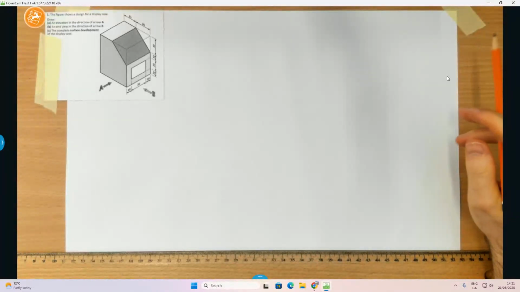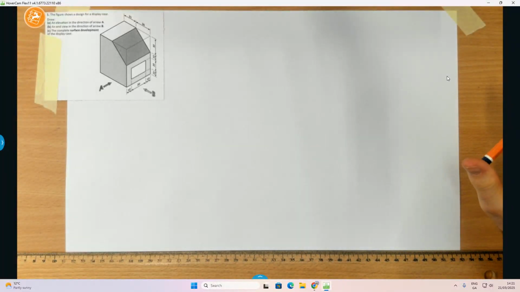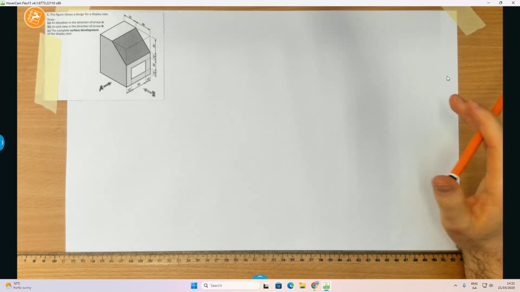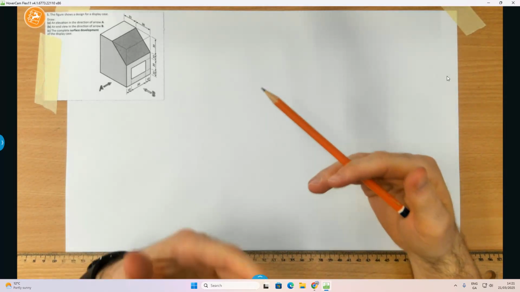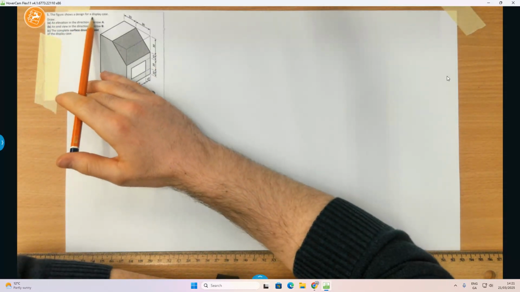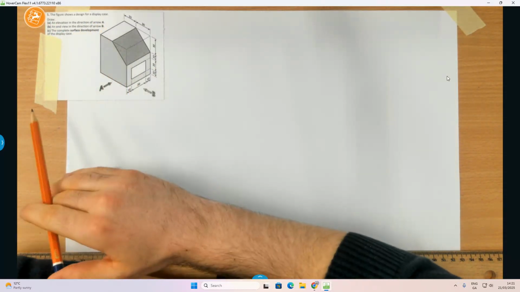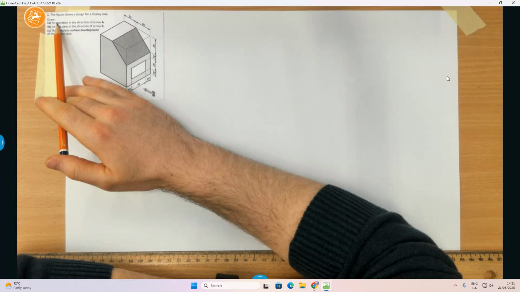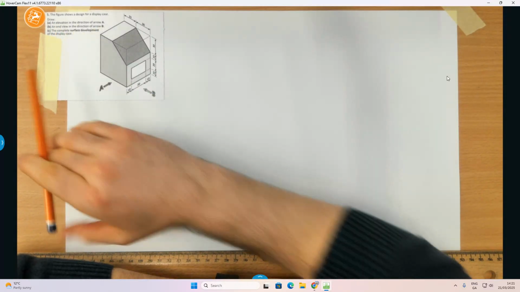Right folks, so what we're going to do here is a question based on the topic of developments, and this is the type of question that you could be asked maybe on a junior cycle exam. It says here, the figure shows a design for a display case. We can see the little display case here. Part A, we have to draw an elevation looking in the direction of arrow A.